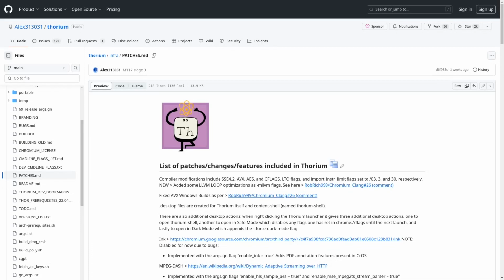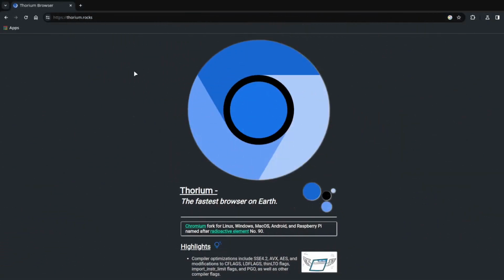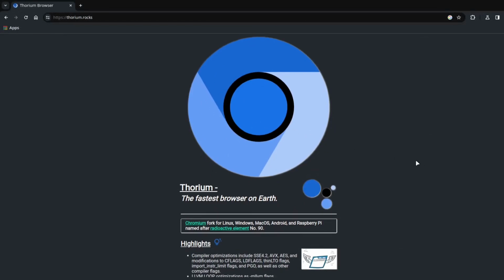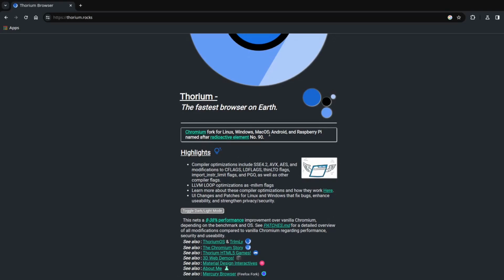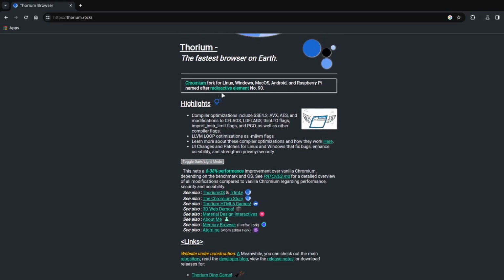What's kind of cool is also, if you go to Thorium's webpage, which is thorium.rocks, here it claims to be the fastest browser on earth, and I don't think he's lying. It's a Chromium fork for Linux, Windows, Mac OS, Android, and Raspberry Pi, and it's named after a radioactive element, number 90 on the periodic table.